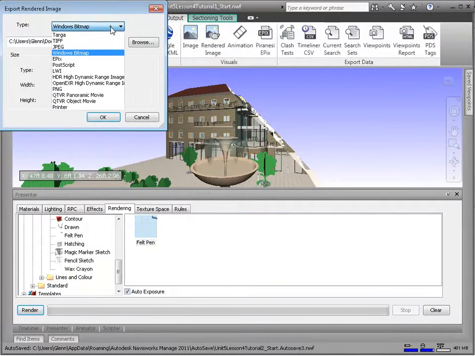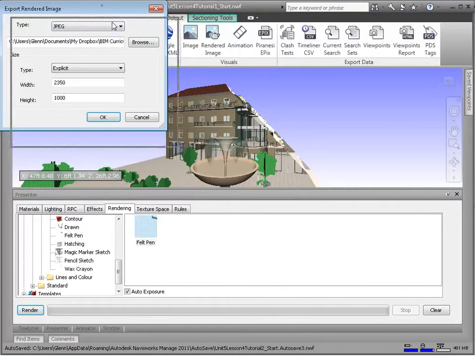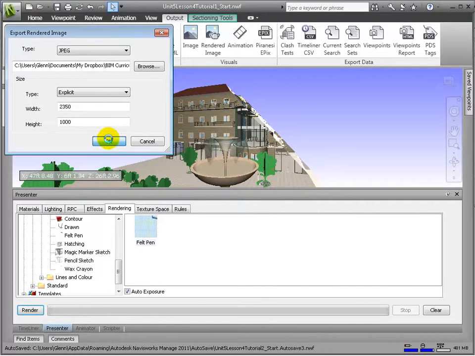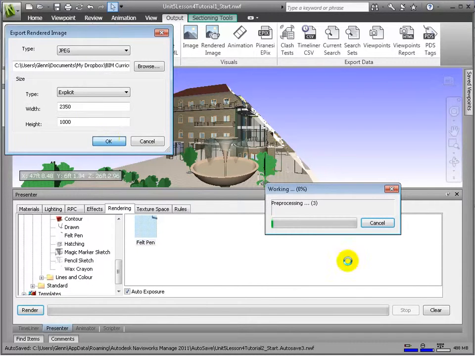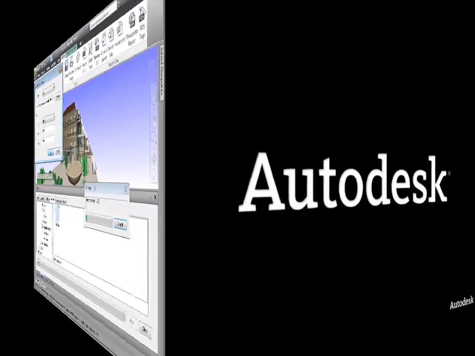Once you've set your rendering attributes, from the Output tab, we can choose Render Image and render to any number of different image file formats, which later can be shown in presentations, displayed on websites, used in print, and so on.